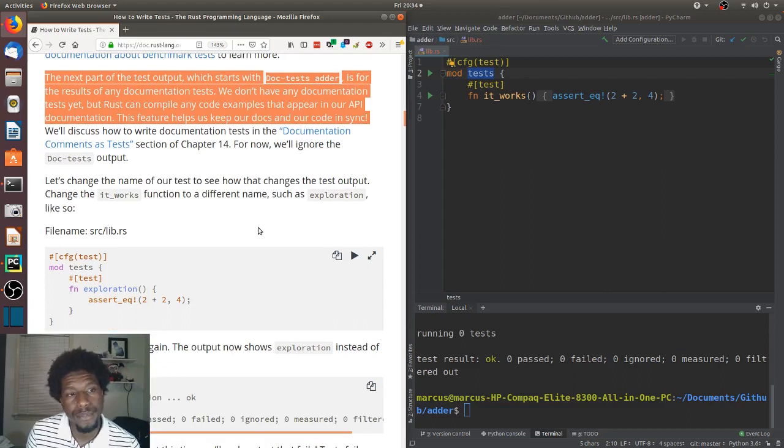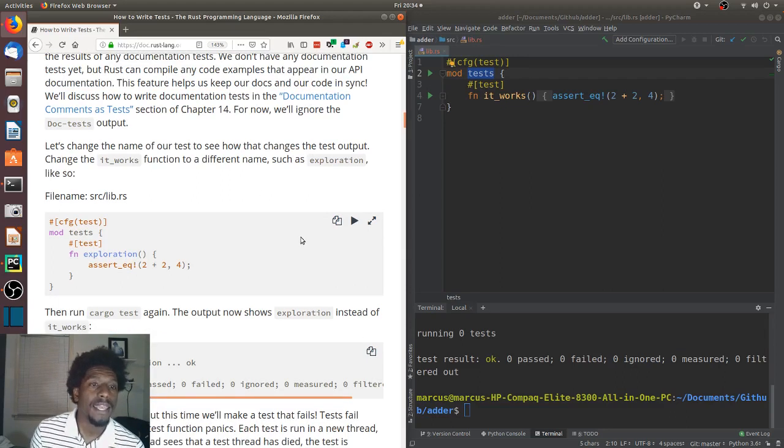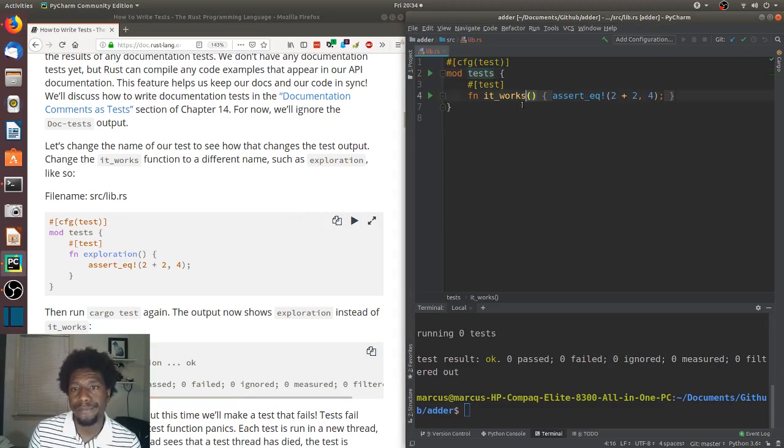But you have options. Let's change the name of our test to see how that changes the test output. Change the it_works function to a different name, such as exploration, like so. Sure, why not? I mean, exploration.